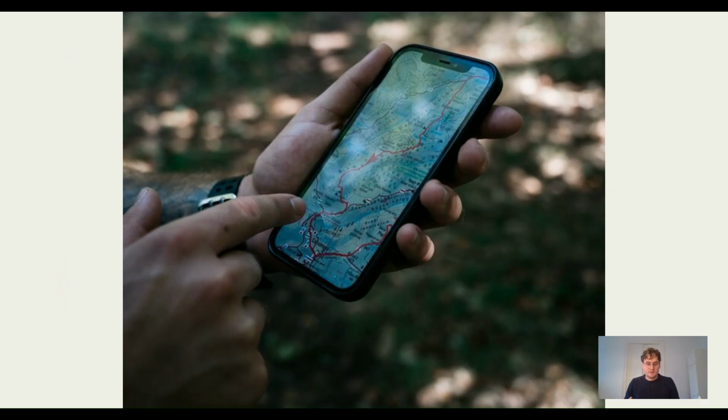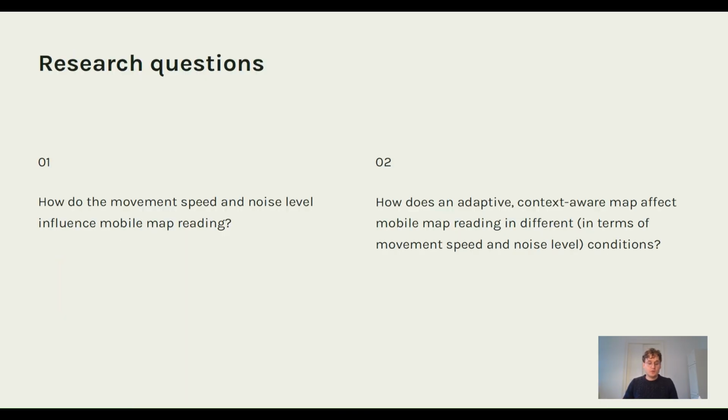But before creating such a map, we need to first understand what contextual factors might influence mobile map reading in a particular situation. And that's exactly the first research question that I focused on in this thesis. I tried to find out how two contextual factors, movement speed and noise level, influence mobile map reading. In addition to that, I was also interested in evaluating the effectiveness of an adaptive mobile map prototype in improving mobile map reading performance under varying contextual conditions.